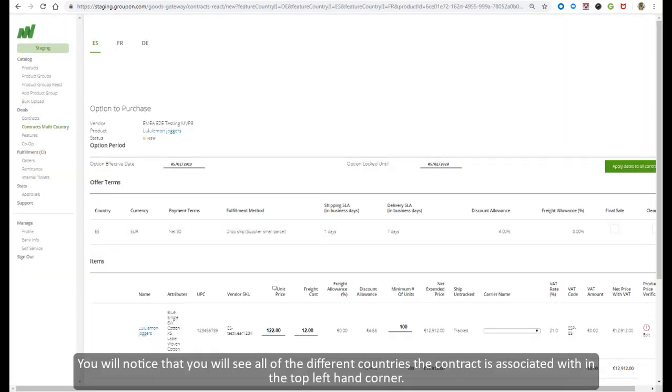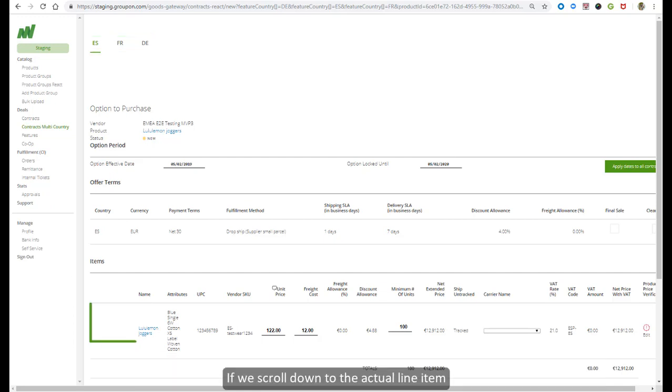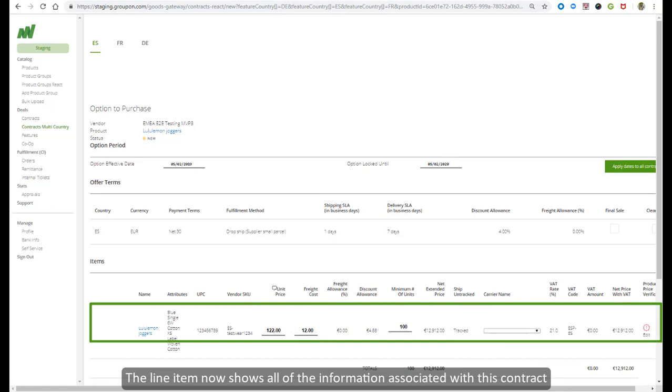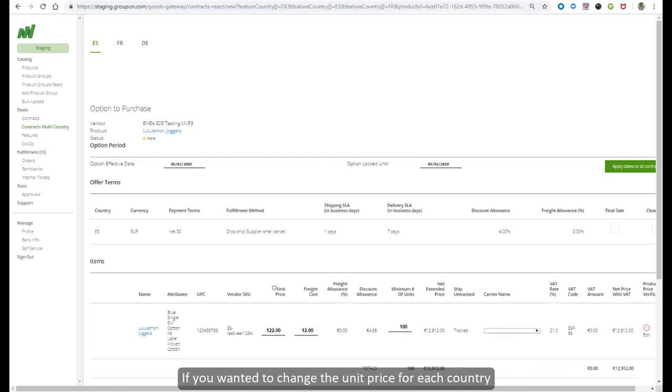You'll notice that you'll see all of the different countries the contract is associated with in the top left hand corner. Now if we scroll down to the actual line item, the line item now shows all of the information associated with this contract. If you wanted to change the unit price for each country, then you can select that country from the top left hand corner, scroll down to the line item, and then change the unit price from there. The same can be said for the freight cost.